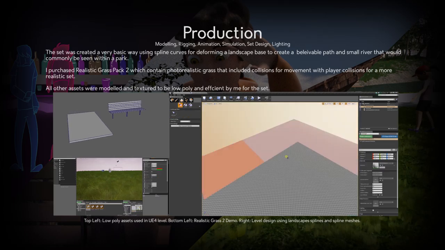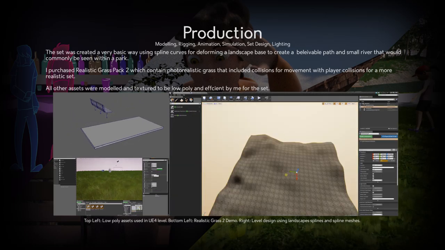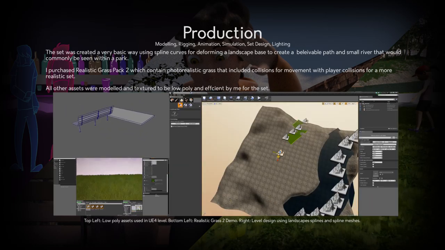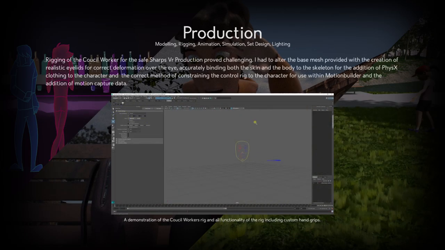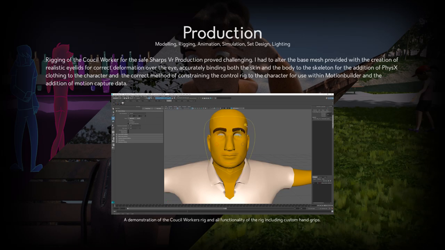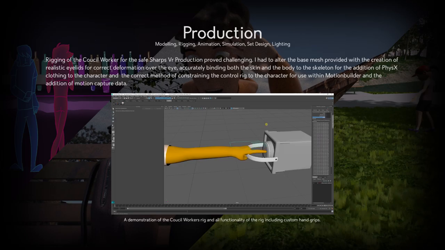Creating the level environment required more realism than I could have achieved on my own. To achieve the realism, I purchased a realistic grass pack that resulted in a better looking environment. As well as creating the environment, I rigged and voiced the council worker character with full facial and hand rig for better character animation.